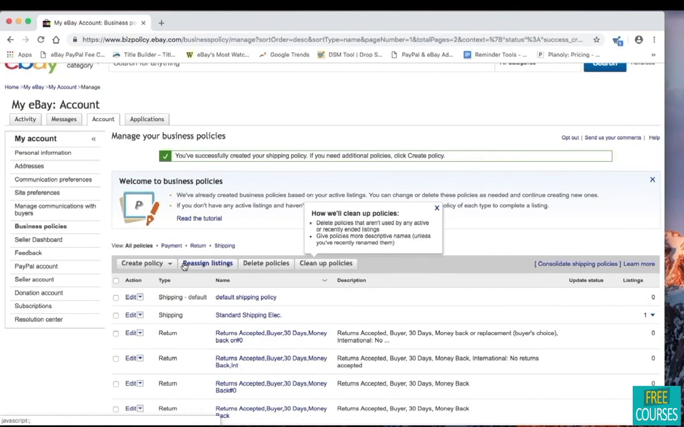So those were the 3 business policies that you need to check before you start selling on eBay.